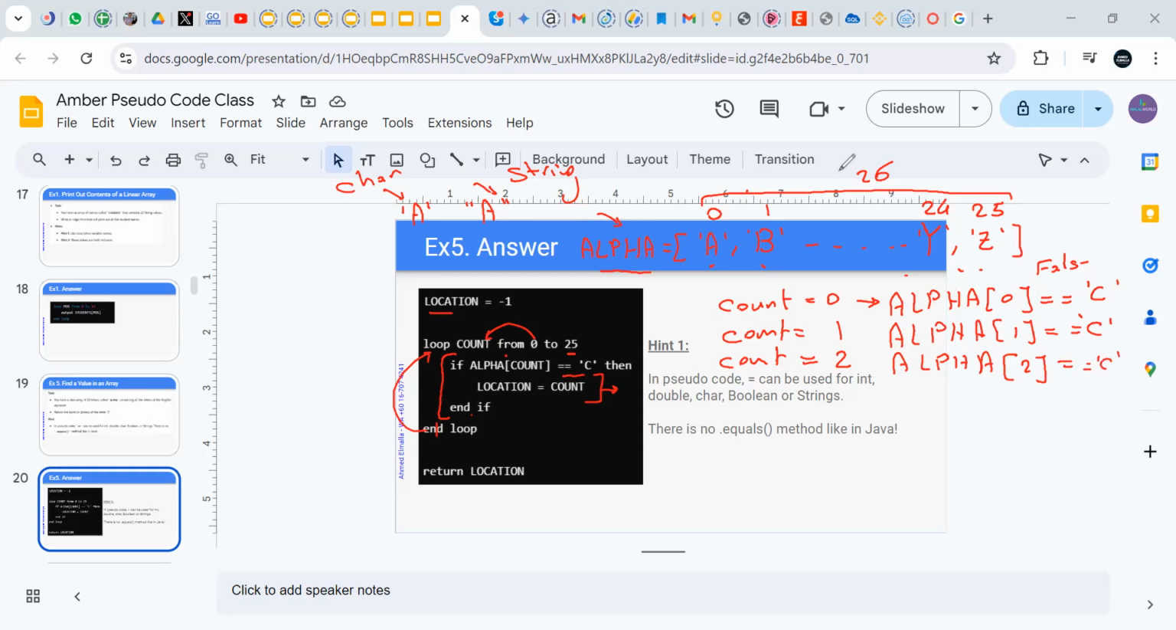It's C. Excellent. So if I have this condition, it means that this condition will evaluate to true, so we will execute that line of code. Am I right? So what is this line of code doing actually? It's putting what inside location? It's putting the count. What is the current value of count now?